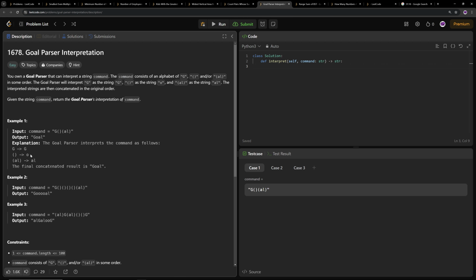I guess basically what it's meaning is whenever you see this, turn it into an O. Whenever you see this, turn it into AL. So it's like goal, right? So there's like 4 O's in the middle. And then, okay, yeah, I mean, it's pretty straightforward. It's a really simple string manipulation problem.